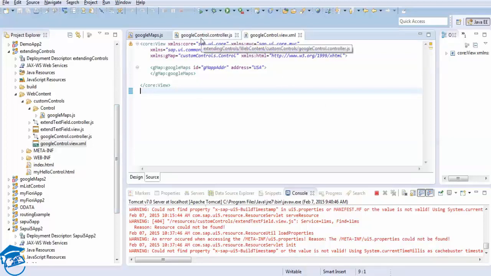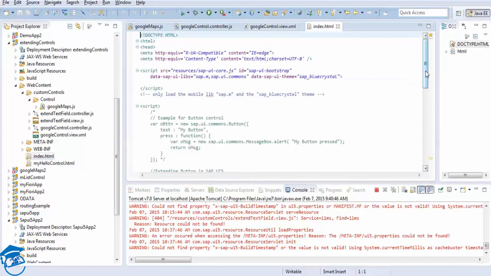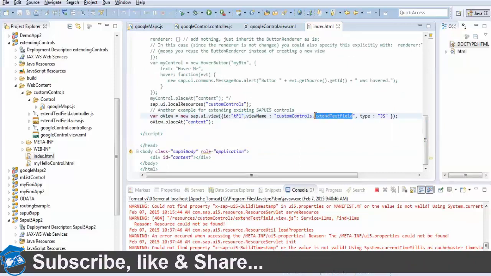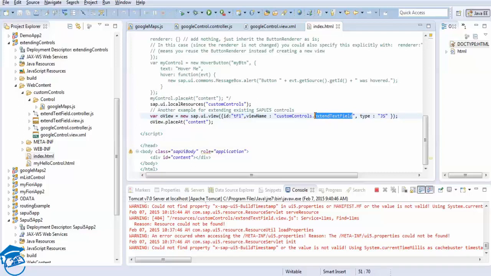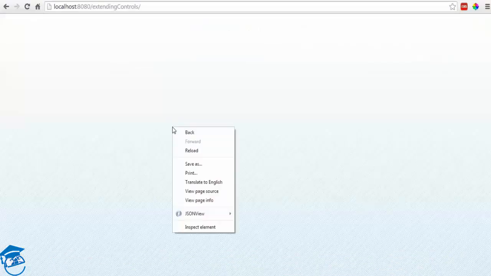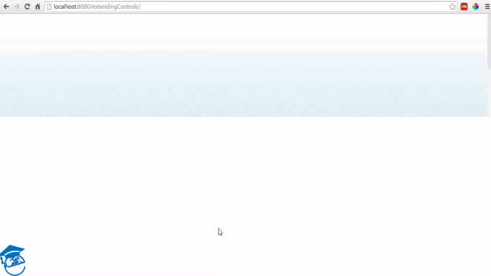And the next thing, once I have saved, now I'm going to execute this with index.html. From index.html, I'm going to execute this. So how am I going to execute? I'm going to add a Google control, Google control.view.xml. A Google control should display, but there is an error somewhere.